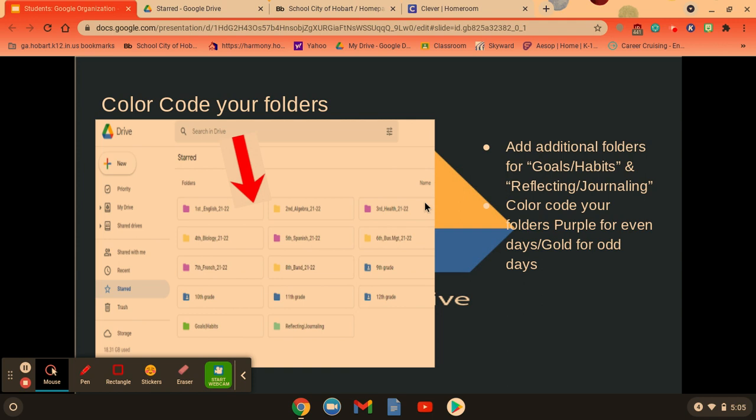You can also color code your folders. You can right click on them again and you can color code. I would suggest creating purple for even days, gold for odd days. Teachers, as you're watching this, may be something that you would want to do as well for your classes, creating 8 different folders so that way when students are sharing documents with you, you can drop it into that folder.